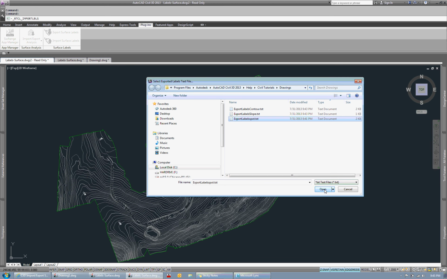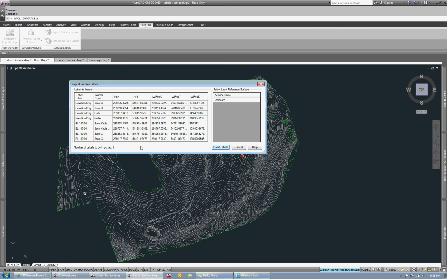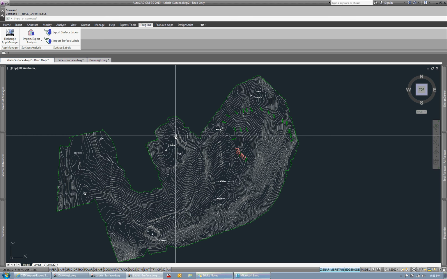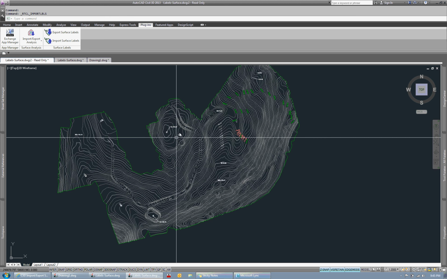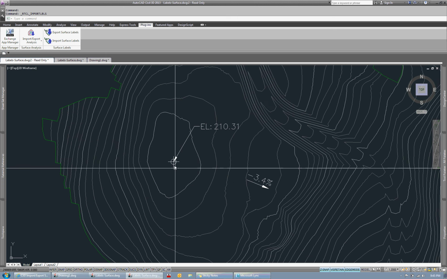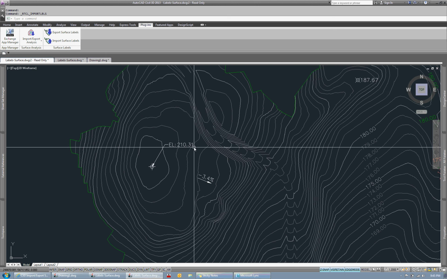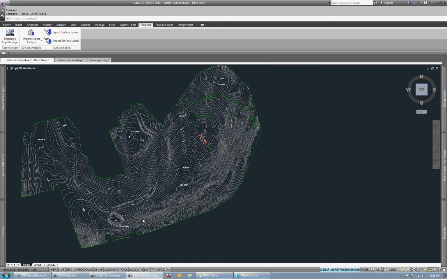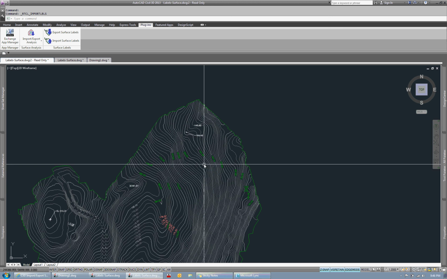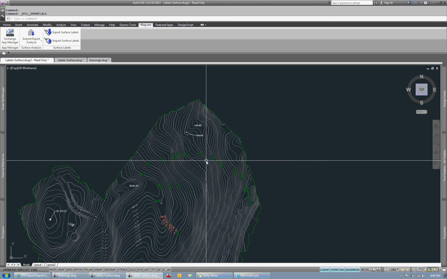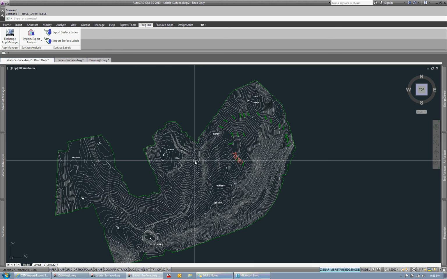Then we'll bring in the exported spot elevation labels. As you can see, all the spots that are going to come in. And we're going to go ahead and select the surface and import. And you can see that the spot elevations maintain the style that's used, and then also maintain the drag states of where they're placed.